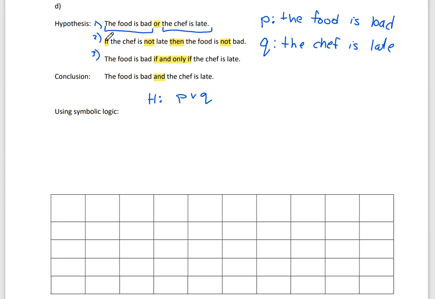Okay, our next condition, if the chef is not late, then the food is not bad. Right, so we have an if-then statement, so I know I'm going to be using a conditional. If the chef is not late, so the chef is late is Q, but I have not late, so I have not Q. And then that was an if-then, so that's going to be the conditional to the food is not bad. So that's negation of P. Okay, that's my second condition.